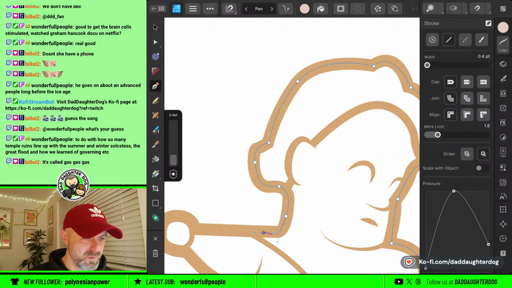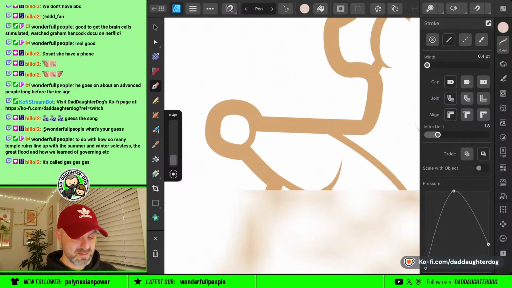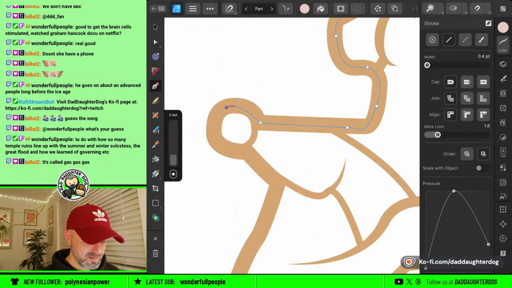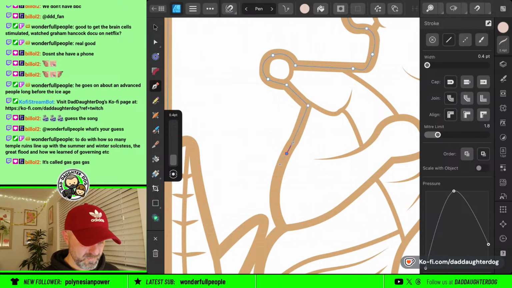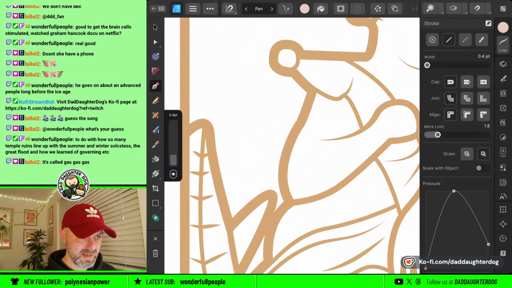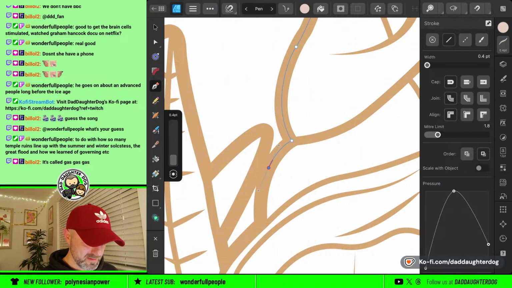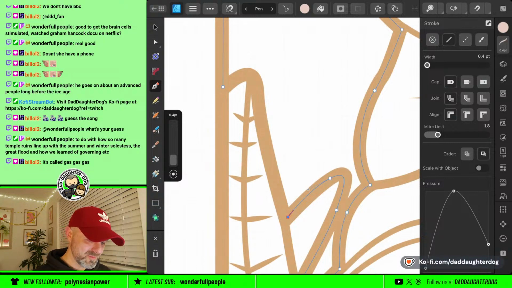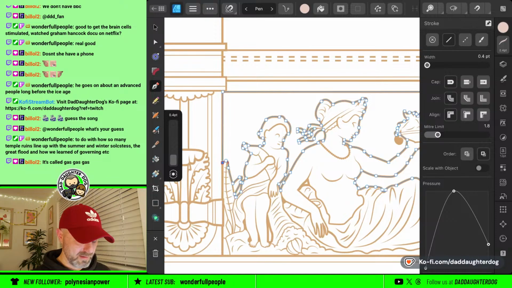It's to do with how many temple ruins line up with the summer and winter solstice. Oh, okay. The Great Flood and how we learned of governing. Wow. They must have been pretty advanced. It's like Stonehenge, isn't it? An amazing phenomenon, just how they managed to move those stones. I know they've done rock analysis on it, haven't they? They found that some of the stone came from Scotland, some from Wales. I think the central stone came from Wales. And how they actually moved all of that, it's phenomenal.